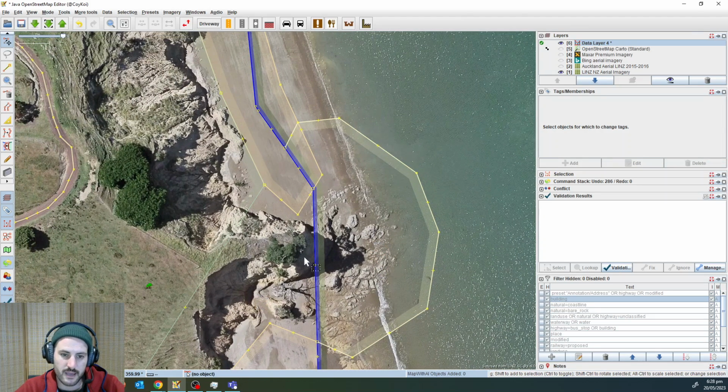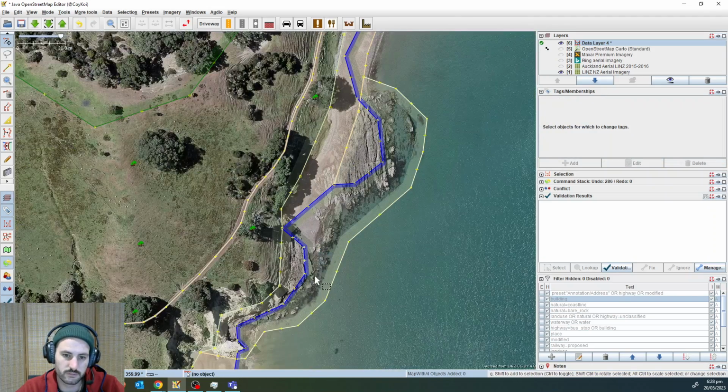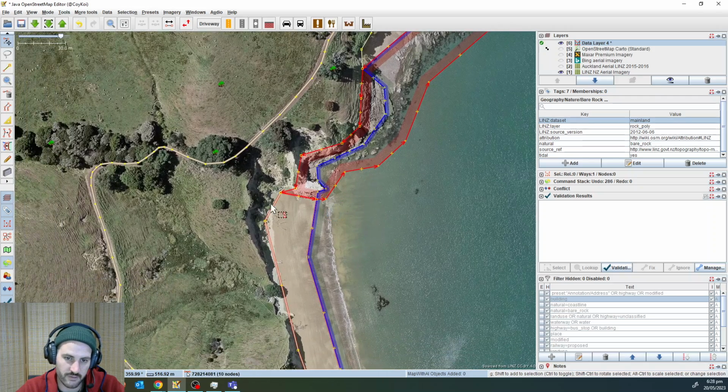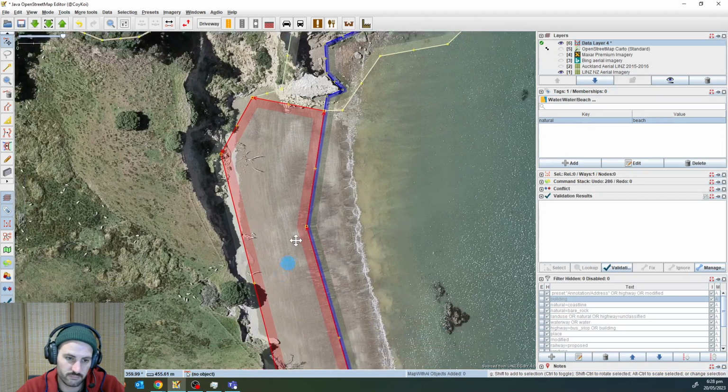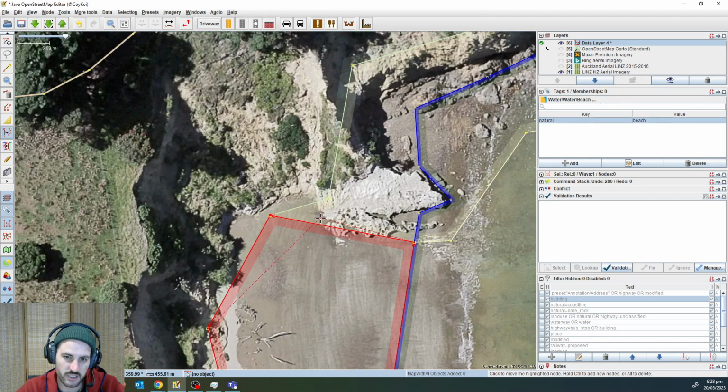But anyway, the map here needs a bit of work, needs a little bit of love. So yeah, I think this is where I've called it. That's where I ended it last time. So let's start by just refining the beach a bit.